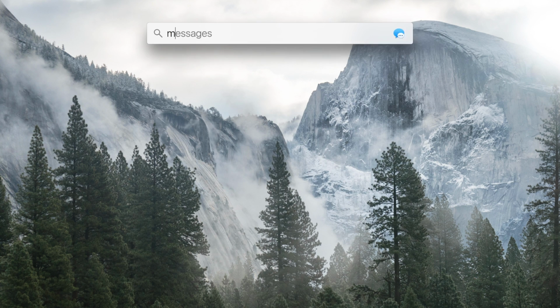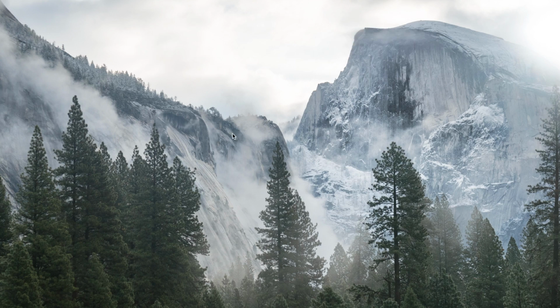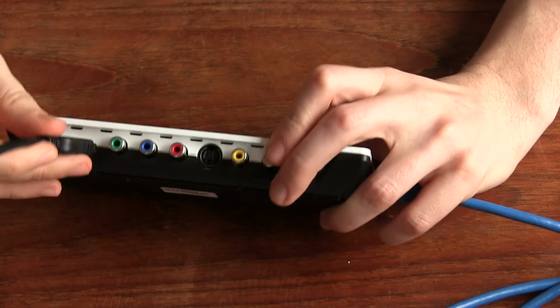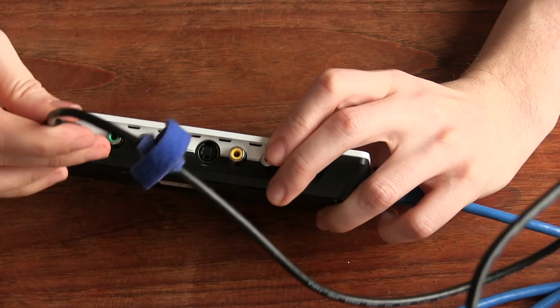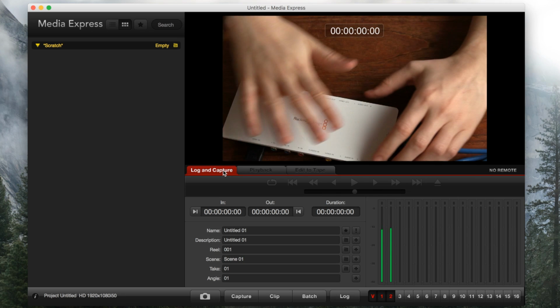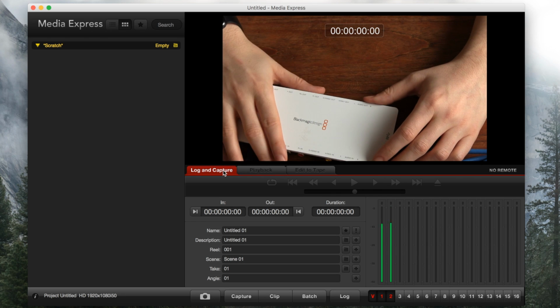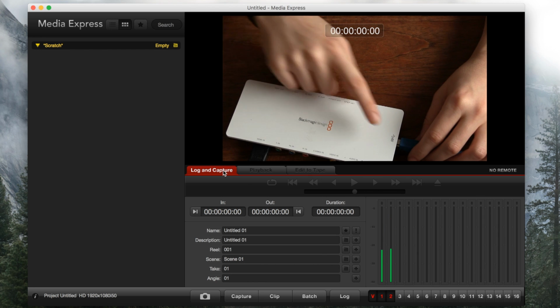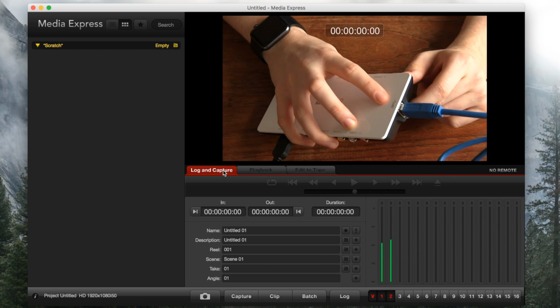And let's just head into Blackmagic's Media Express. So what Media Express lets you do is it lets you record whatever's coming in to this device over the USB. So what I have is a HDMI cable that's just coming from the overhead camera above me. And I can just plug that into the HDMI input on the Intensity Shuttle. And if I head back to the computer and I go to the log and capture tab, I can see, there we go, the feed coming from that overhead camera in through the HDMI, then via USB to my computer.